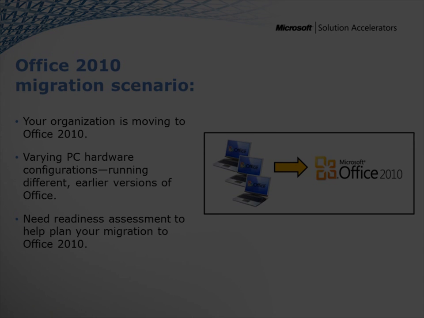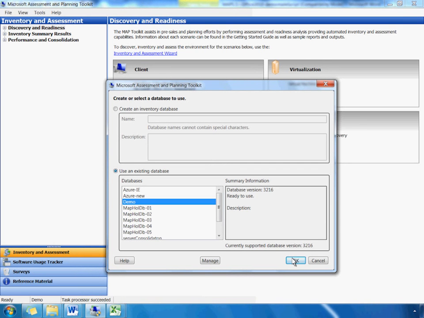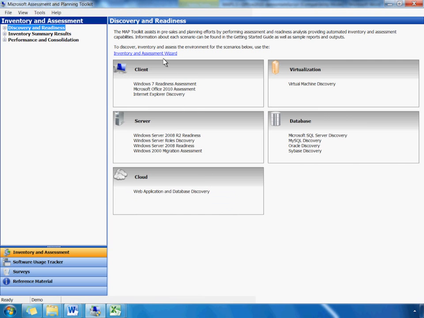Let's see how. Here we are in the MAP tool, and our first step is to perform an inventory of the organization's heterogeneous IT infrastructure. The data we'll gather in the hardware inventory is stored in the SQL Server database that comes with the MAP toolkit. To house this inventory data, we'll select an existing database called Demo, as you see here, and complete this step. Now let's begin our hardware inventory assessment.